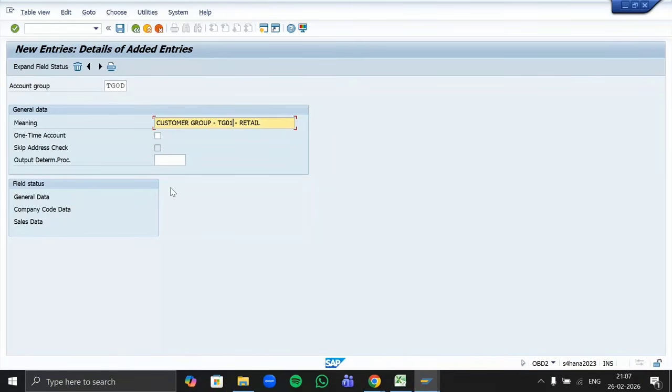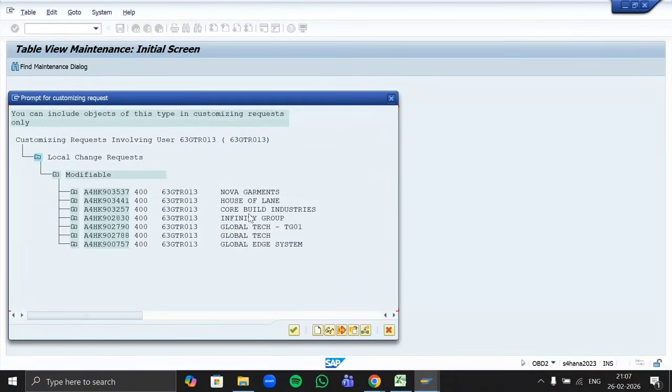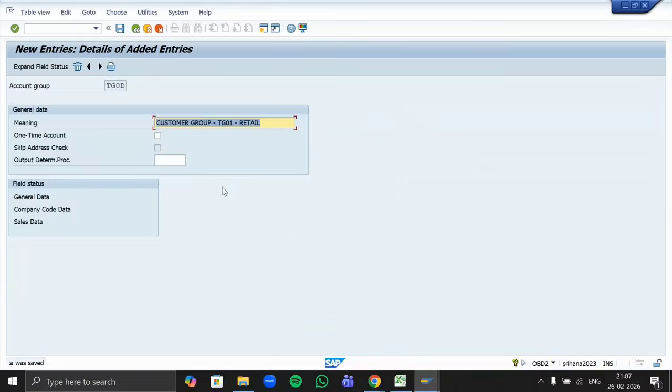But as we are not going to create one-time customers here, I'm not selecting it. Just save the data. When I click on save, at the bottom you can see the system is giving us an error, but it is marked with a yellow triangle. Just press enter. So here my customer account group is created.